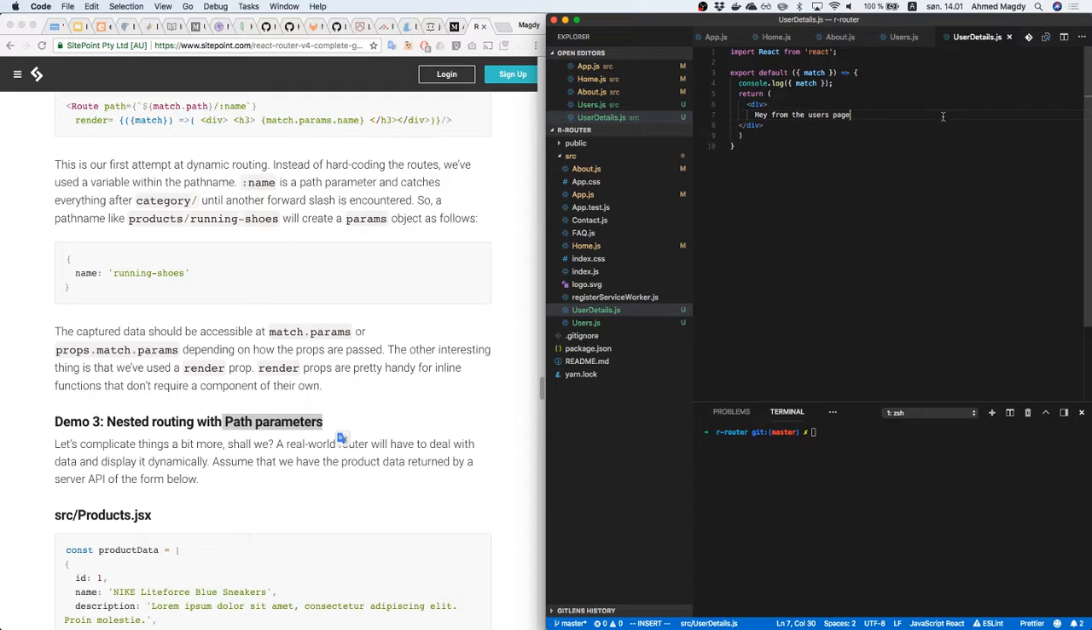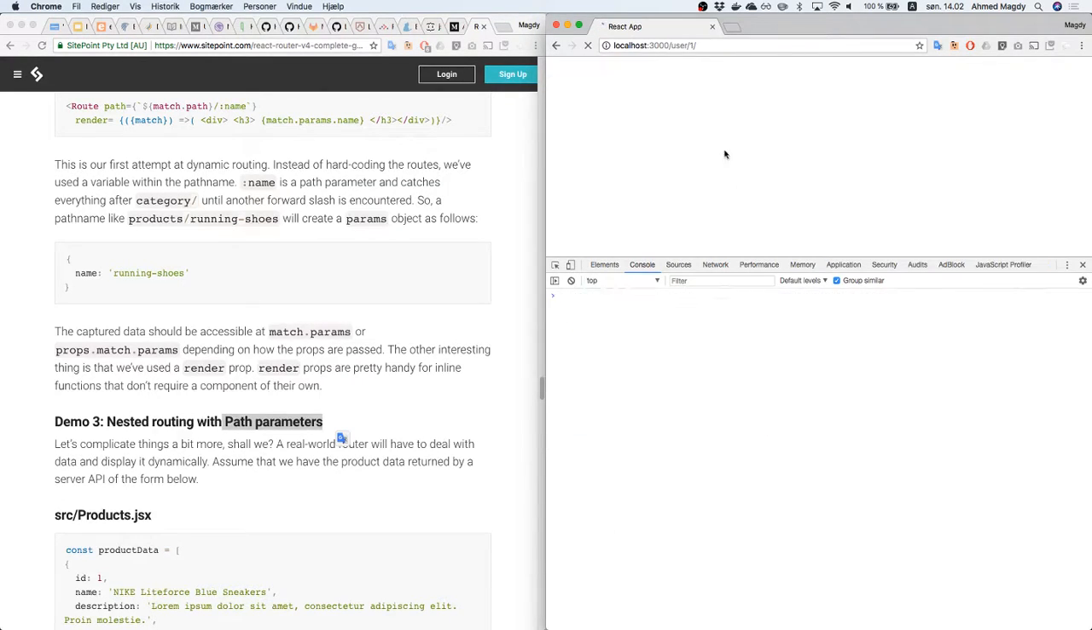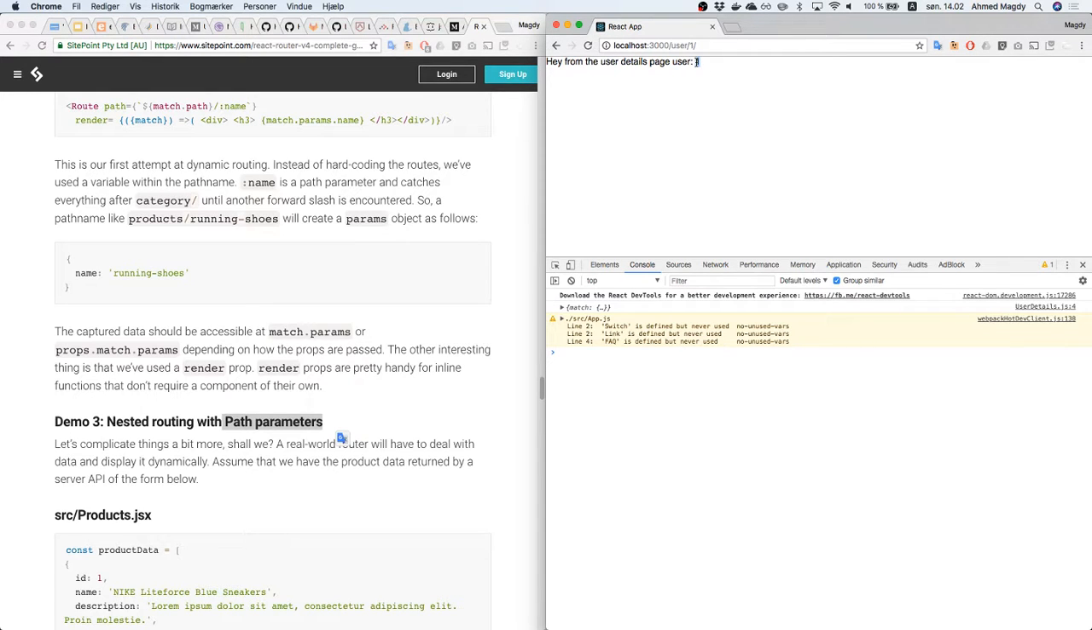So in user details, I have the user details page, user, and then I'm gonna say just match.params.id, and then I know that this is user 1. I can go and start fetching his data.